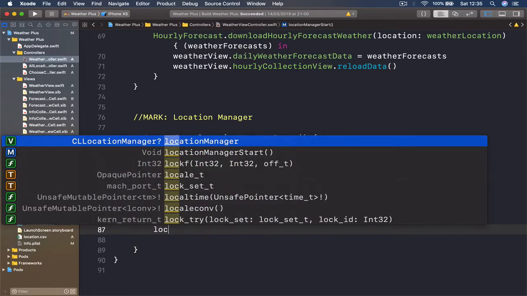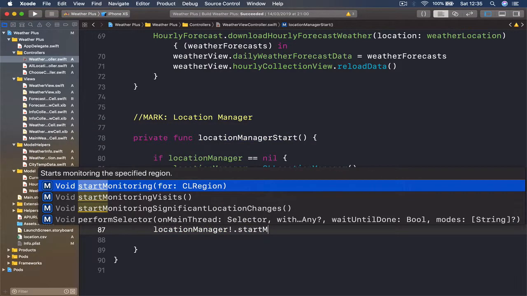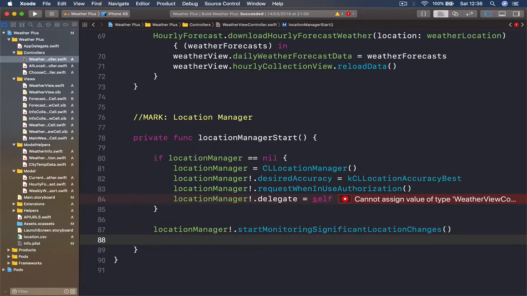we want to say location manager, unwrap this, and then we say start monitoring significant location changes. Why we are doing significant location changes is because when there are minor location changes, we don't want to be notified. If, let's say, my user is walking down the street, I don't want to download the weather information every time he moves 1 meter front or back, because the weather area is not really changed.